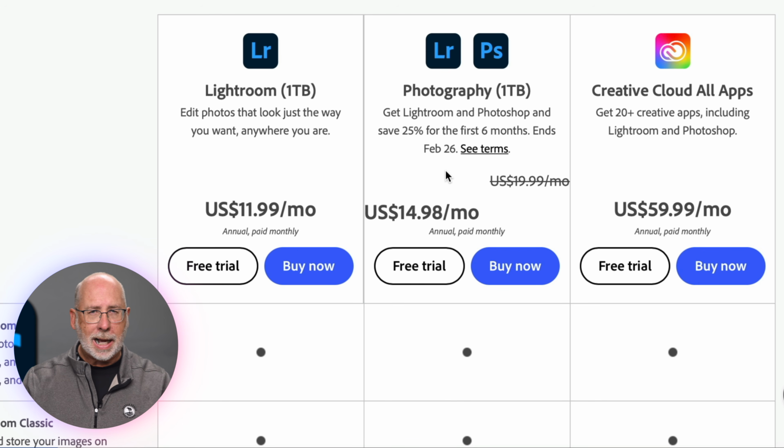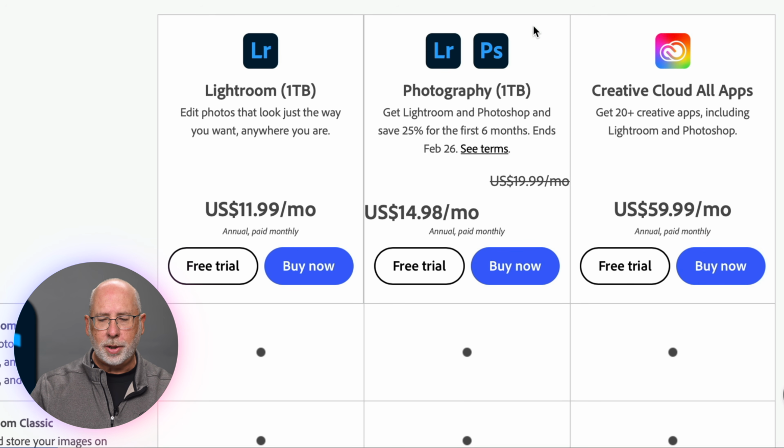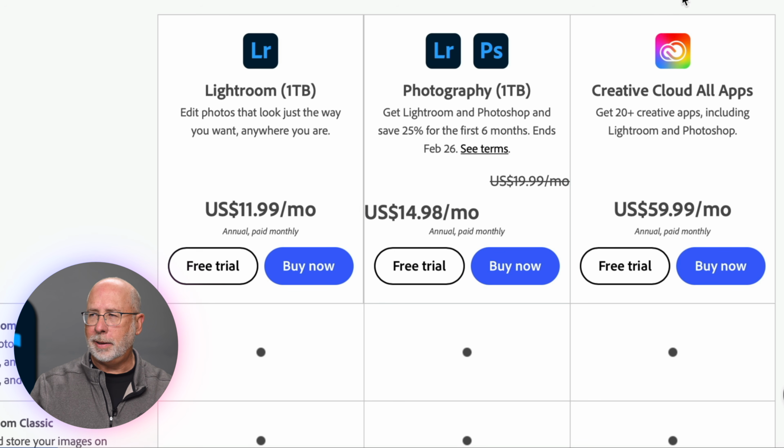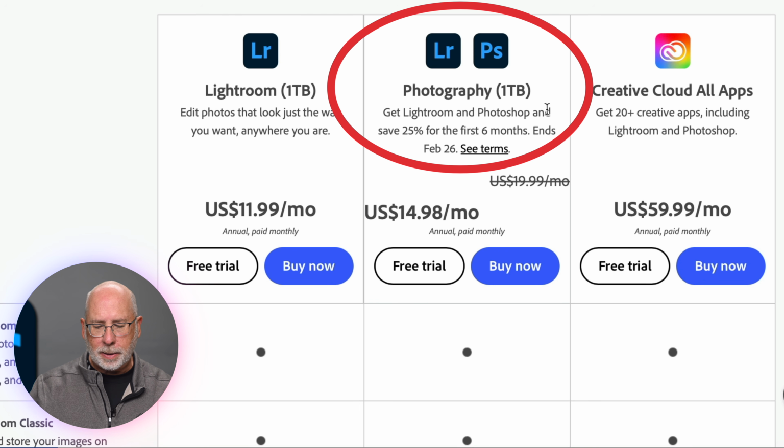So look for that every time you get an opportunity to see if there's a better deal out there. The other plan is all the Creative Cloud apps, which is really great if you're going to use them, but at $59 a month, that can get kind of expensive. And that's, of course, InDesign and Illustrator and all the programs that Adobe makes, which is great, but you may not need that. So this is what I encourage people to get, the photography plan, which is Lightroom Classic and Photoshop. And that's all you need.